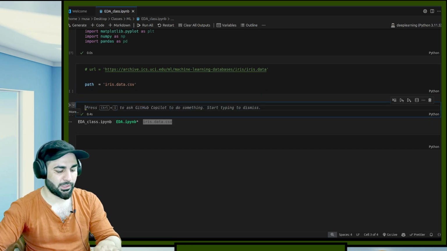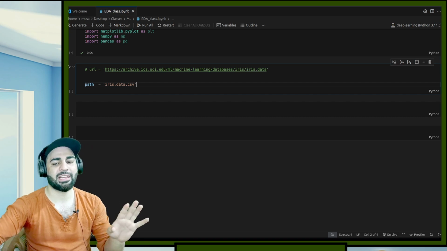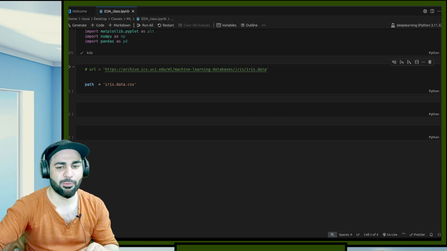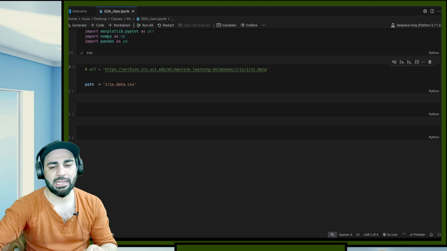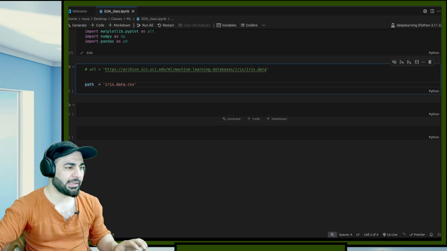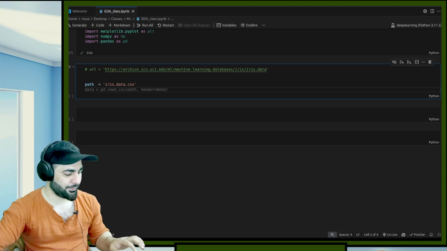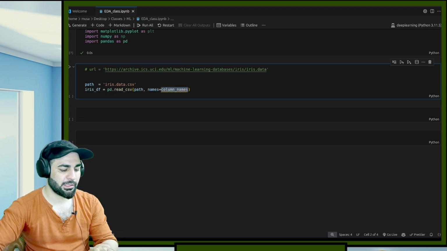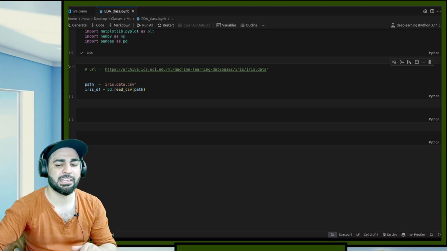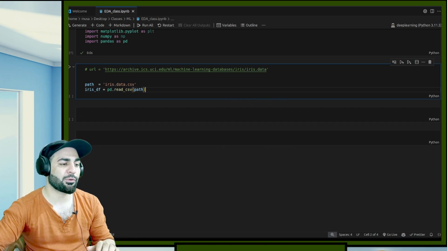So I just want to delete this. This is my data set. I have already downloaded it, but you can even read it from the URL. Now what I will do is read this as iris df, I'll read it as CSV. I'll just give the path so that I read it, because this data set doesn't have column names. I can put column names.